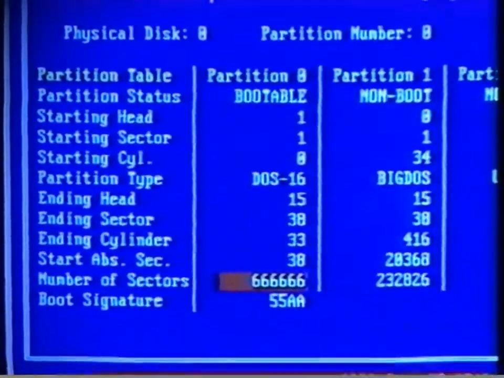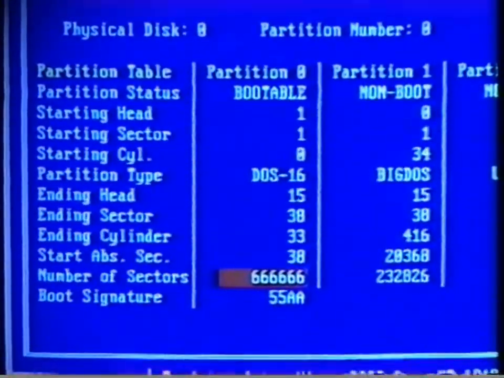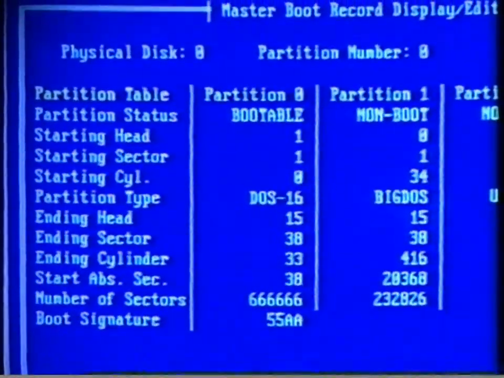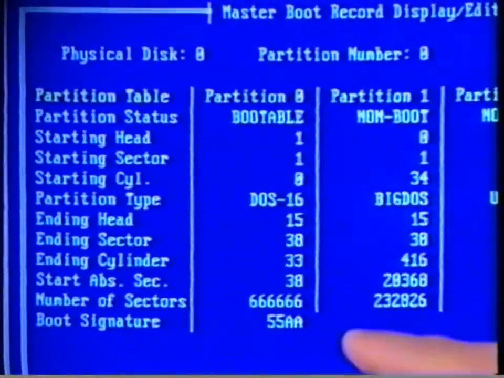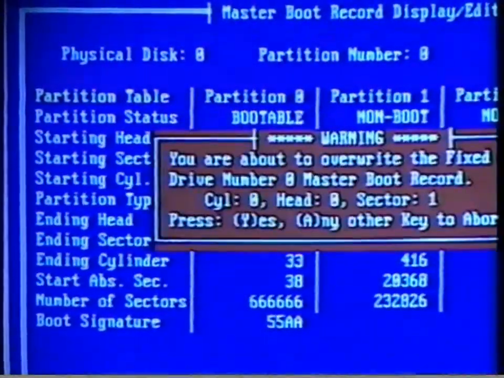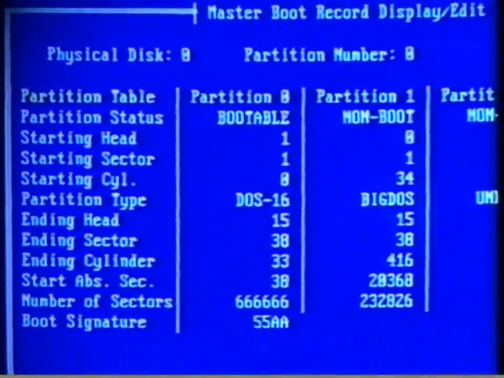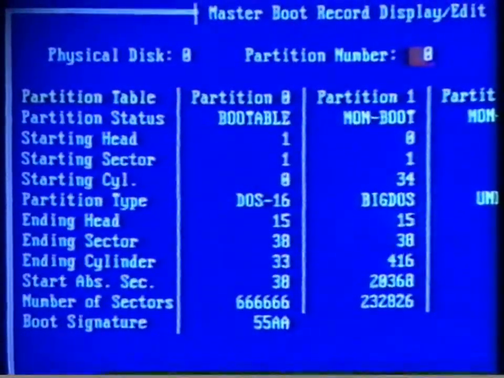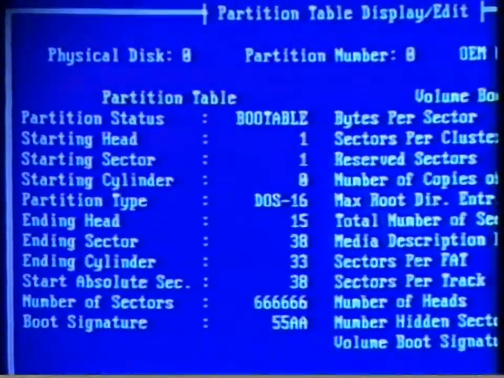So we're going to hit P for partition. First we'll get out of the edit mode. We hit escape to exit edit. We're going to make sure that we write this information. So we press W for write, Y. Then we hit P for partition. We're going to go to partition 0.